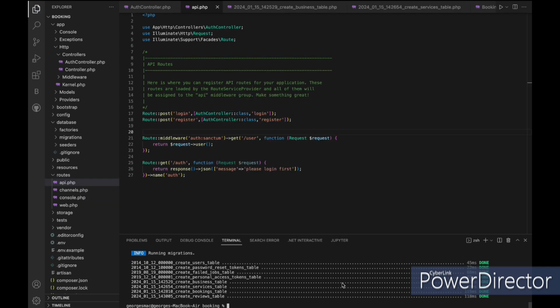Now we will start creating our controllers. Our first controller will be the business controller for the admin, so we will put it in a folder called Admin just to organize everything. We will use the PHP artisan make:controller command to create it.